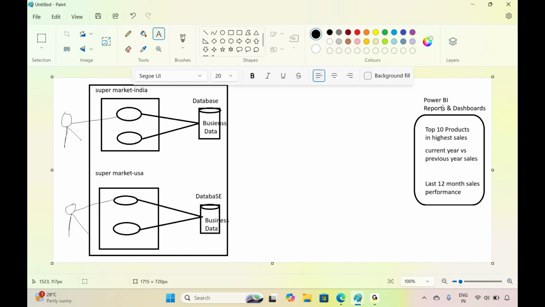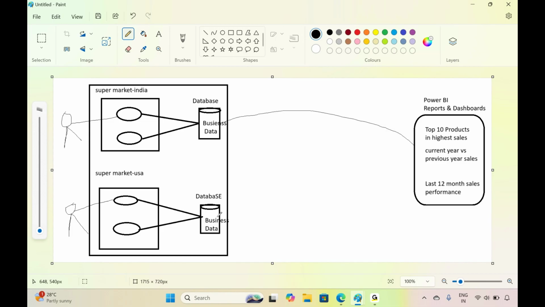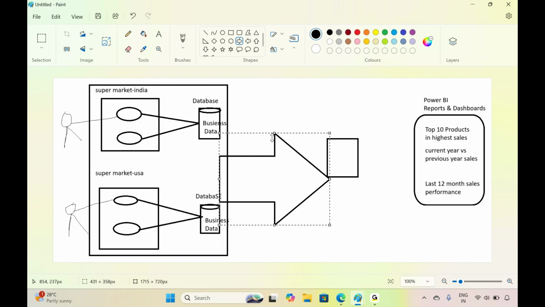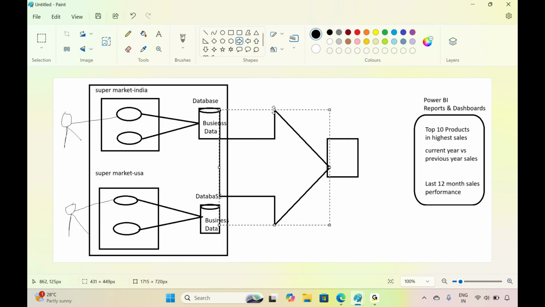But to design these reports and dashboards, you need the data, right? Are you going to take the data directly from this database? No, you should not. What you need to do is bring this entire data into one data warehouse. You need to extract, transform, and load whatever business data you have into one data warehouse.